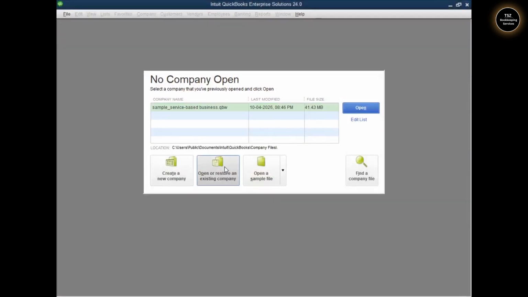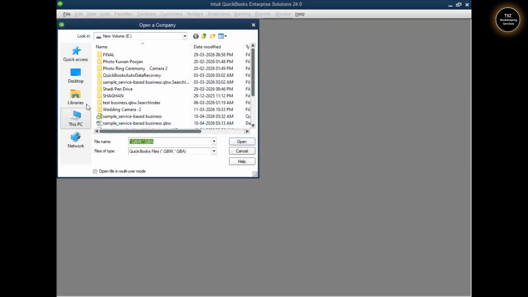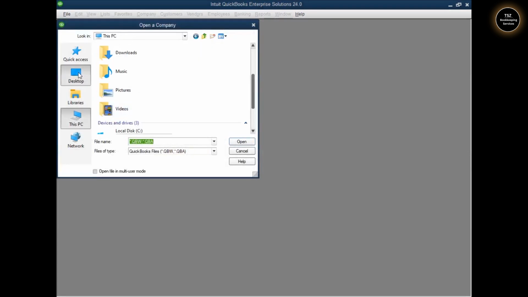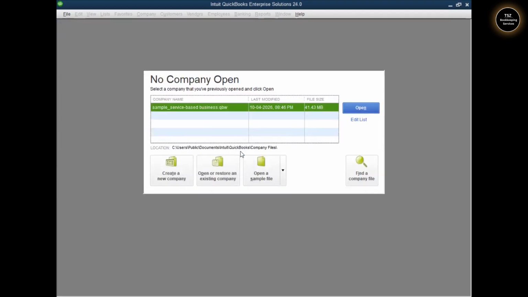So what I need to do, I will go to open or restore an existing file, open a company file, click on next. I will go to This PC, under This PC go to Desktop, and under Desktop I go to QB, the one that I just created. Then I will choose this file, click on open, and see if this step works out for you. So this is one of the steps which you can take to move your company file from the existing location to a new location. It will help you to open the company file.